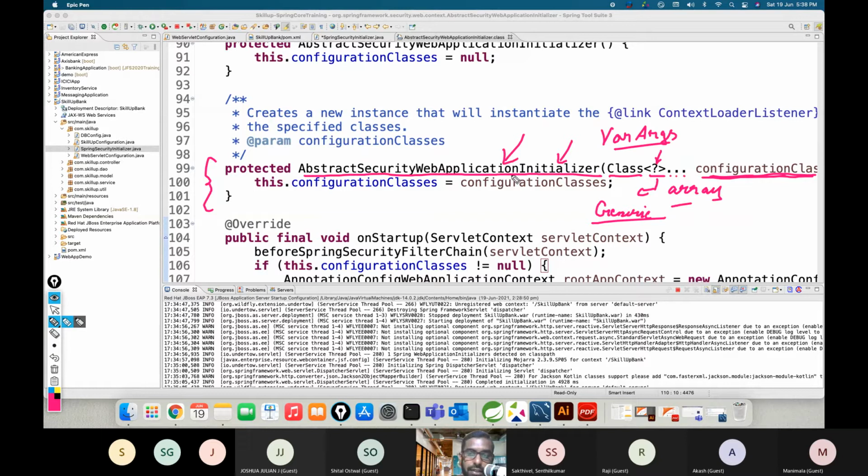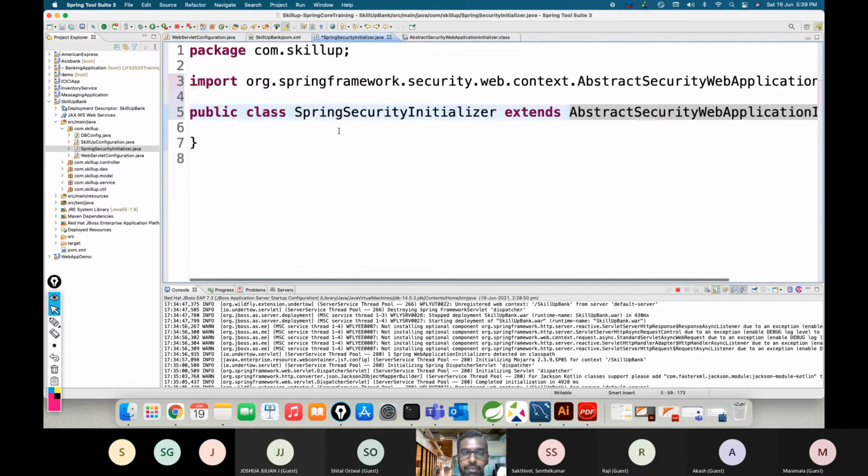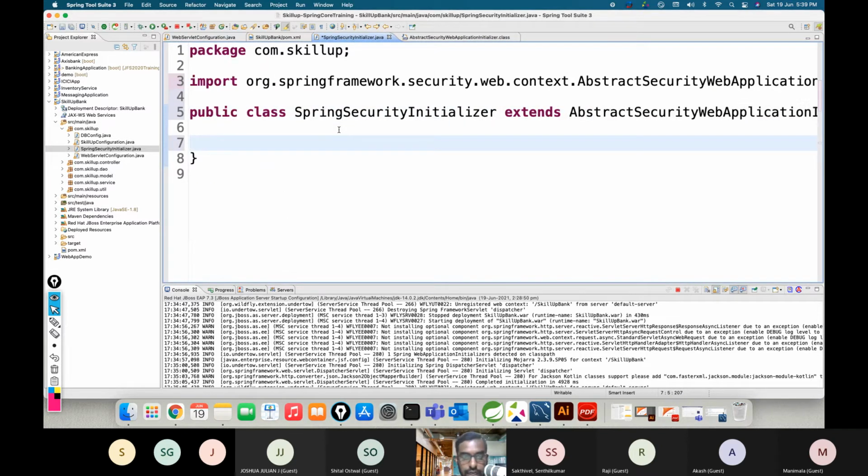This constructor will be used to create the object of this particular class type. When it is creating the object, you are offering all the configuration classes that you wanted to offer in order to make this application work smoothly. So just make a note of it. This is the only thing that we have to focus on. Forget about onStartup for a while. So this way, you just go to the Spring Security Initializer. What you have to do is just override.